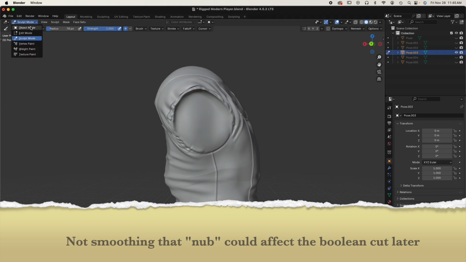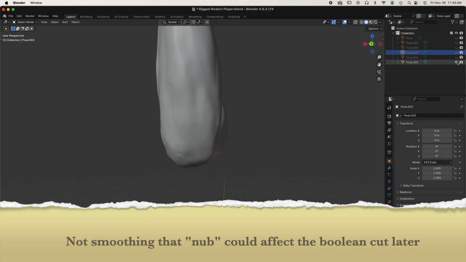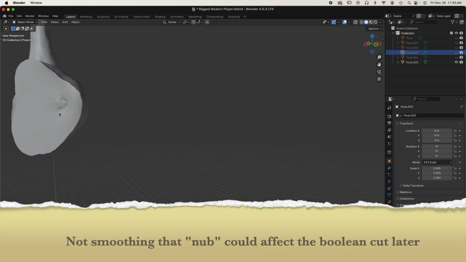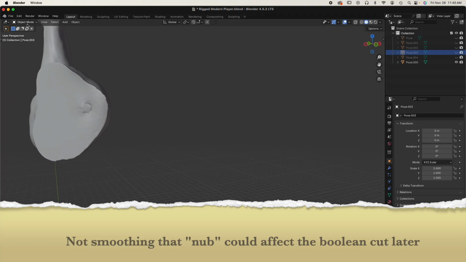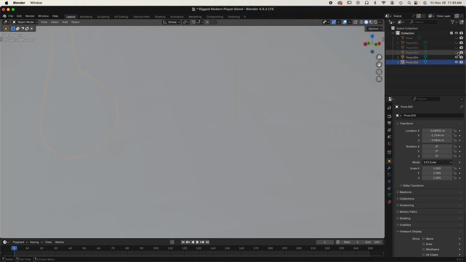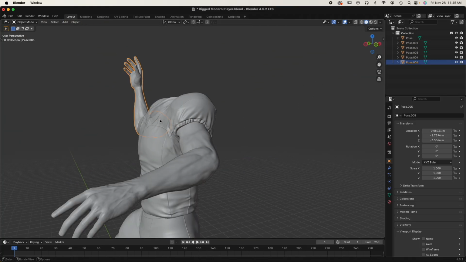That's probably fine. Bring back the arm. Yeah, there's that little nub there. So select that, go into sculpt mode, and clean that up. Okay. Now we can turn everything back on.